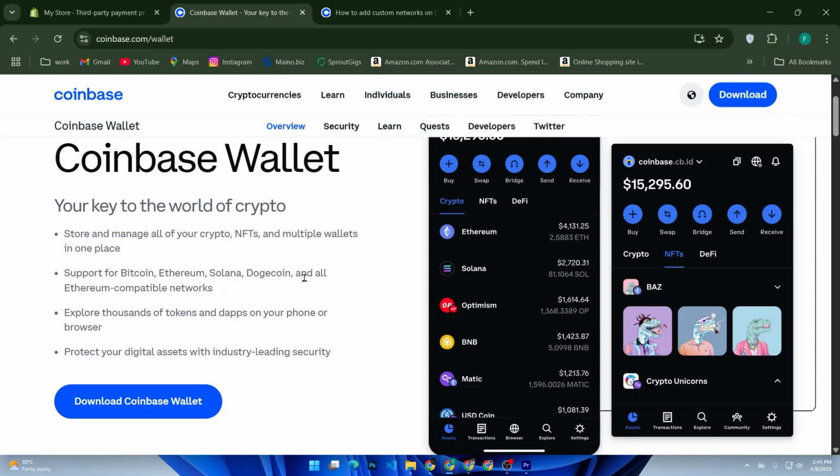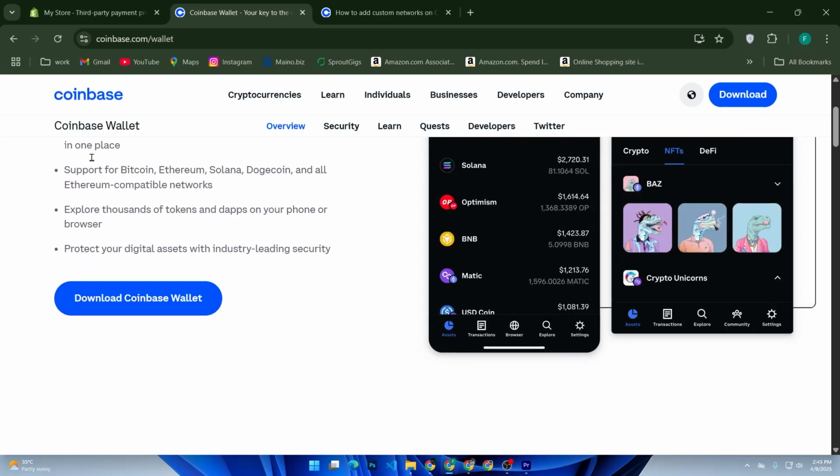Let's get started. First of all, open the Coinbase Wallet app or download Coinbase Wallet, not the main Coinbase exchange. There are two different apps. If you don't have it, download it from the App Store or Google Play Store.